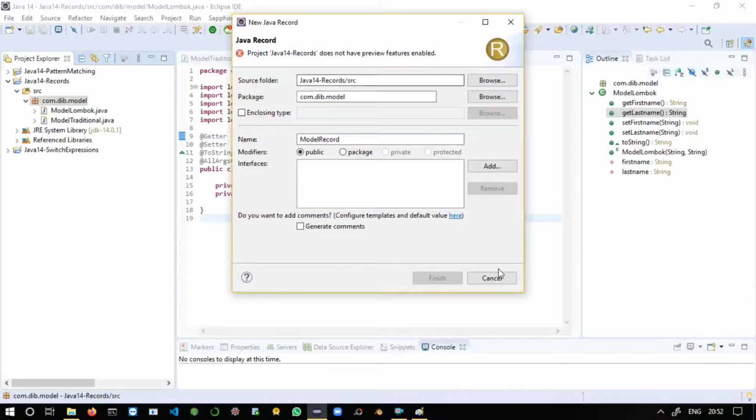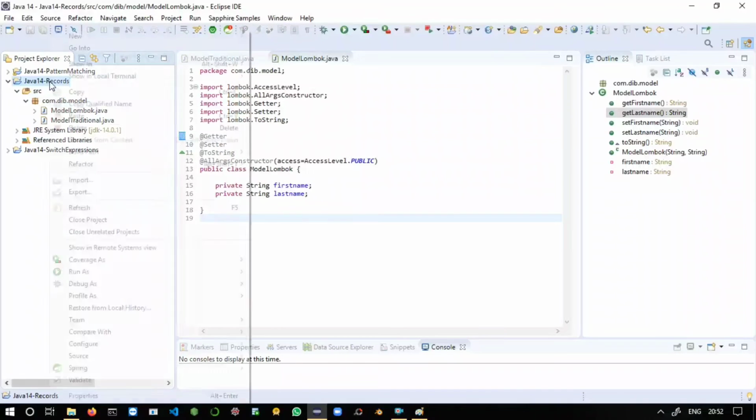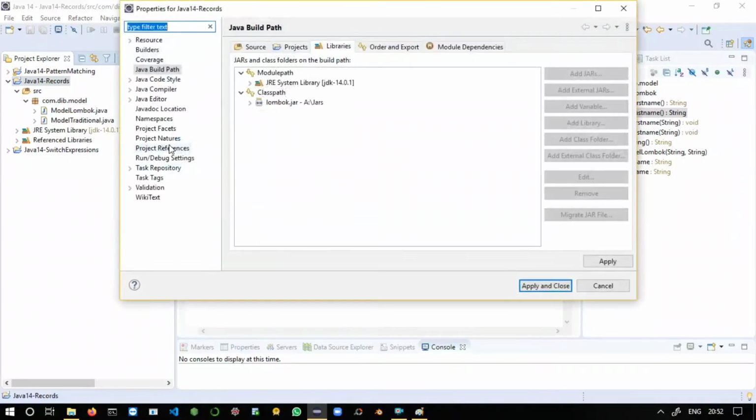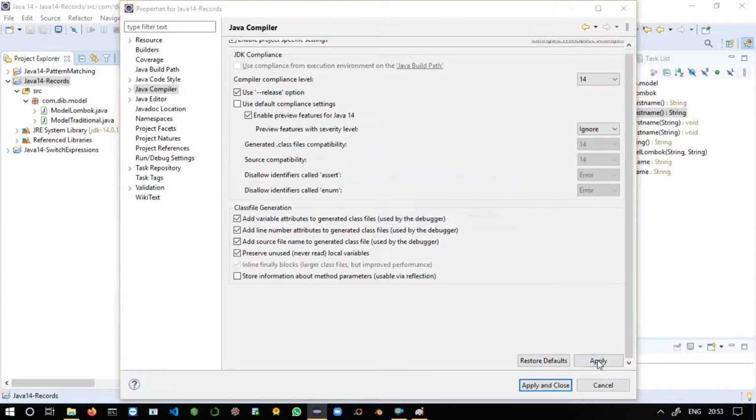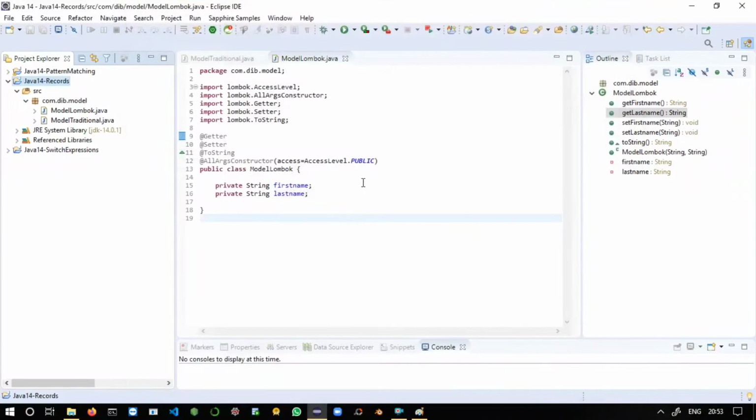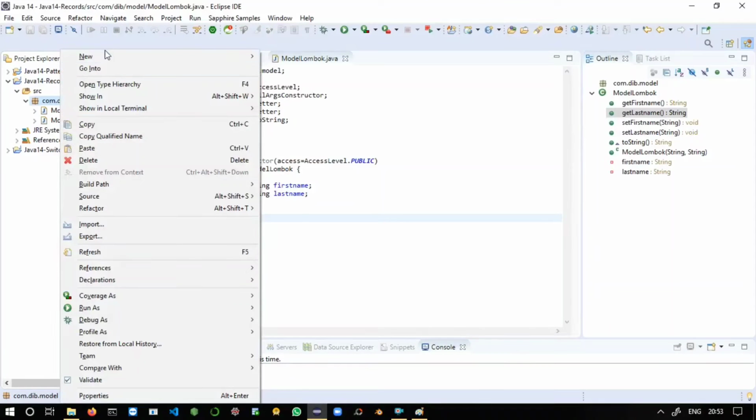It's saying that you have to enable the preview feature. Okay, so here just go to the properties, Java compiler, here just untick this enable preview feature. Okay, so here this one you can say ignore. Okay, yes, apply and close. So preview features are enabled.